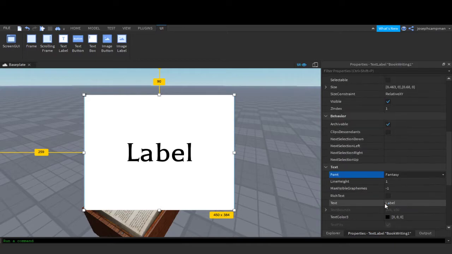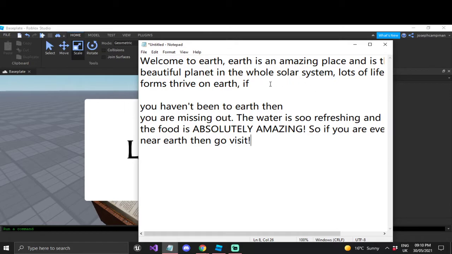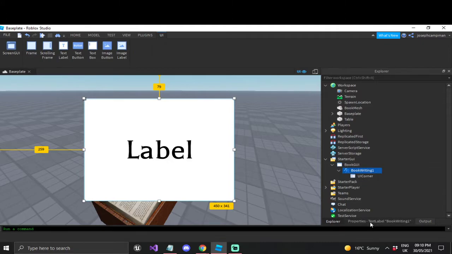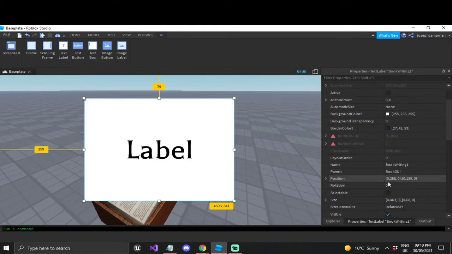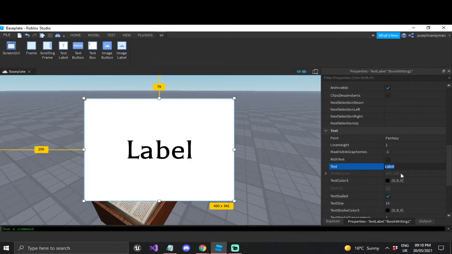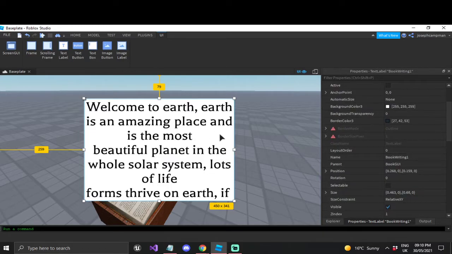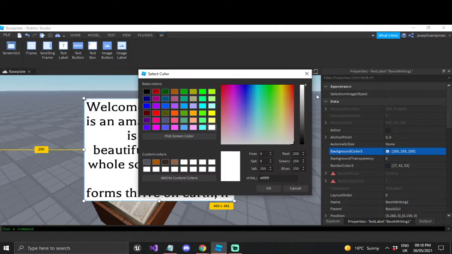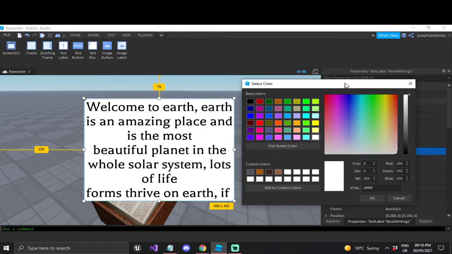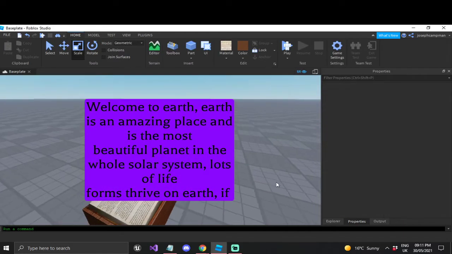So now let's get our text. I have my first page's text written here, so I'm going to take this and go to the properties of book writing 1, scroll down to where it says text, and over here in text I'm going to paste that in and enter. And you can see our text is on the page. Now you can change the background color 3 of your GUI. I'm going to make mine purplish. It gives it a good little design.